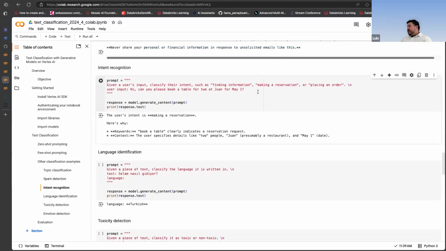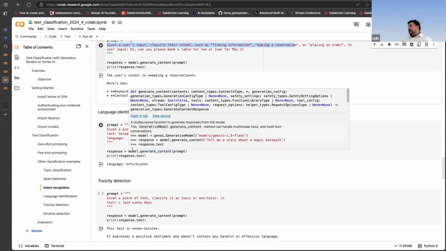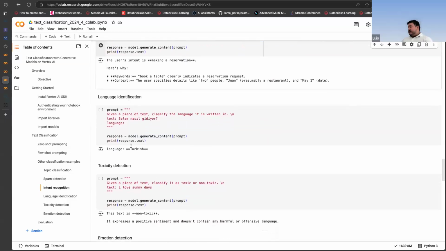Okay, so again, these are just different examples. I won't go through these ones because you're classifying and making a reservation and placing an order. This is important if you're doing an ordering app, right? So you can make something that's orders. It's important to identify what it is.